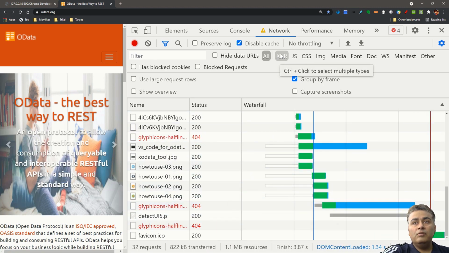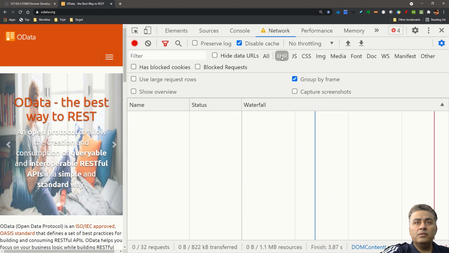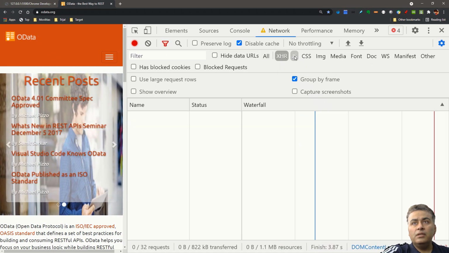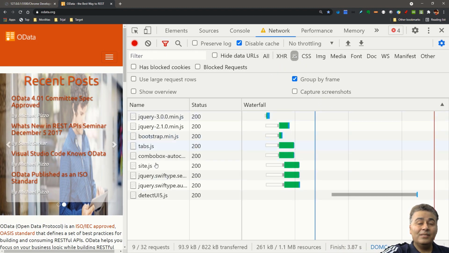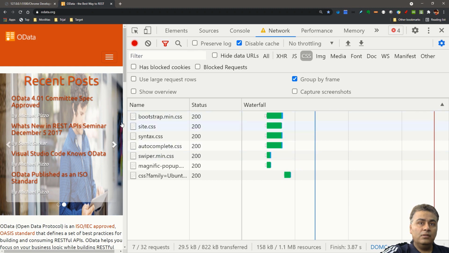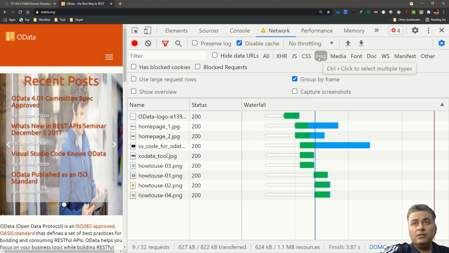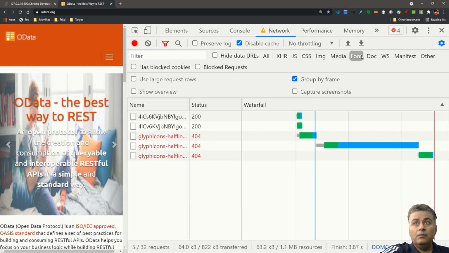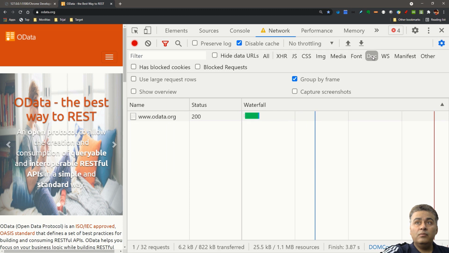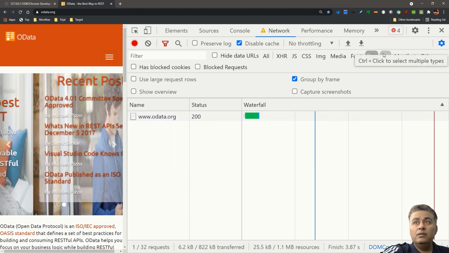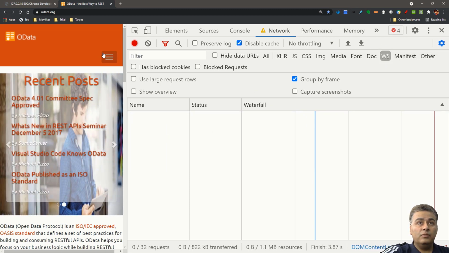So how do I filter? Let's say I want to see what AJAX requests are sent. In this case, I don't see any. What are the JavaScript files? These are the JavaScript files, because I might need to debug and check them, right? What are the CSS files? You can see there is a bootstrap, so clearly it is using bootstrap. Are there any images? Yes, there are many images. Anything media? No. Fonts? Yes, these are fonts. Anything else? Yes, these are ones. WebSockets? There are no WebSockets.